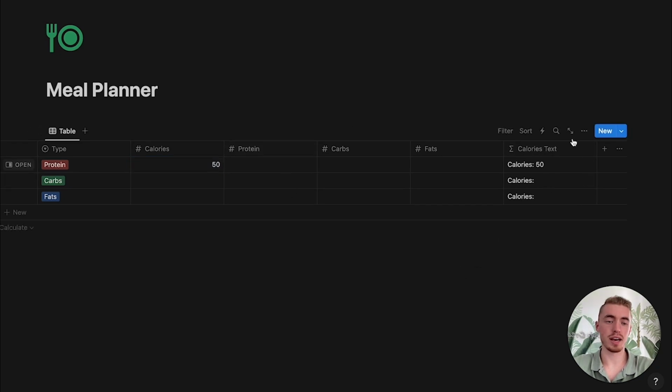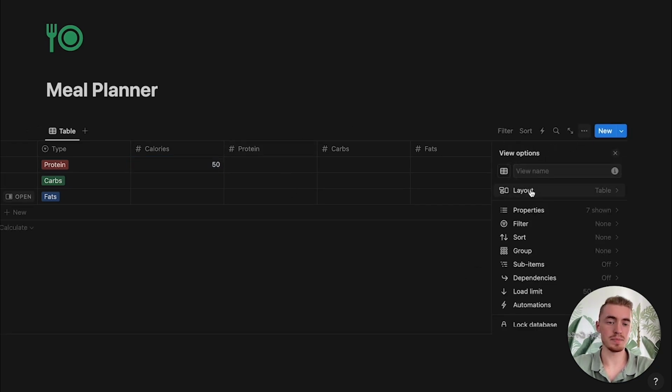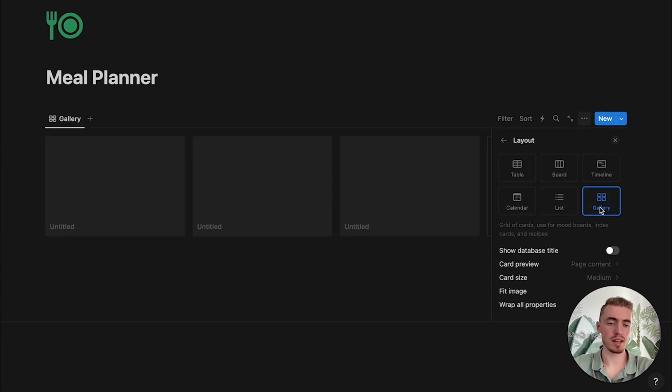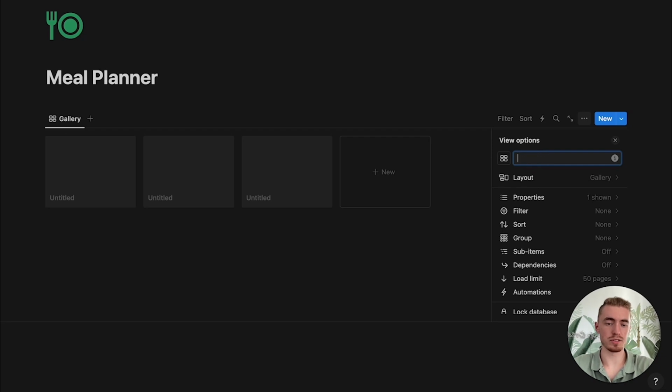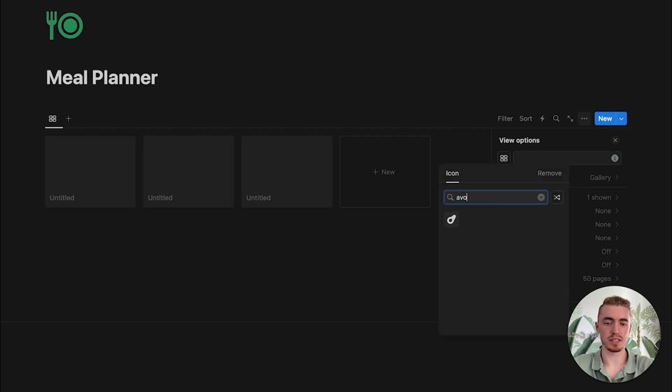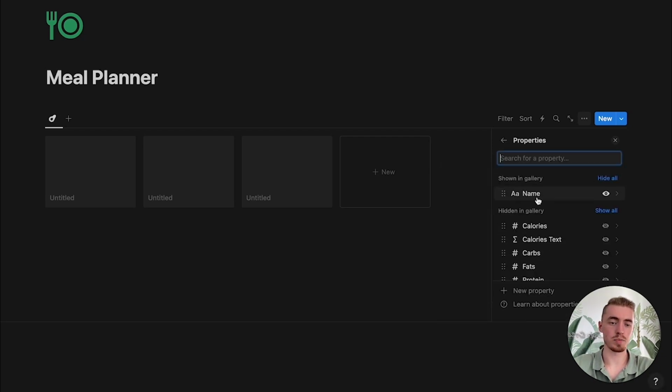So to turn this into a gallery view, just click on the database menu, go to layout and select gallery. And for this gallery view, we're going to change the card preview to page cover, as well as change the card size to small. Then we're going to click back. We're going to add a space for the name, as well as give this database an icon. And then inside of properties, we're going to show our calories text formula.